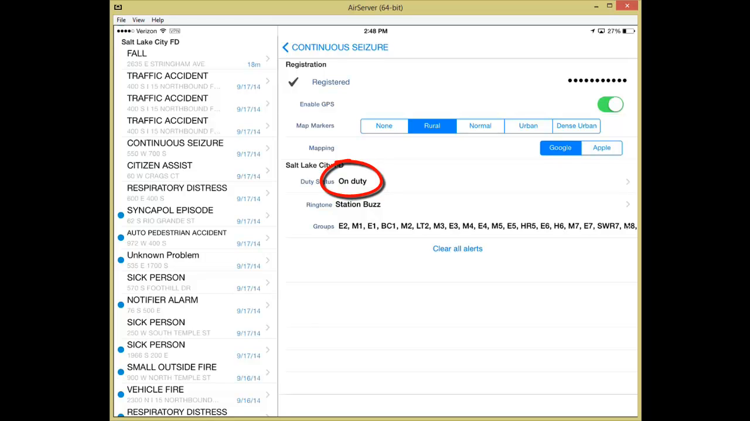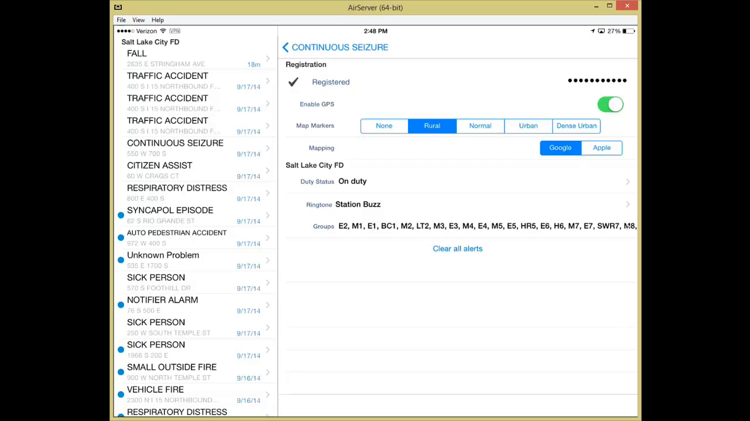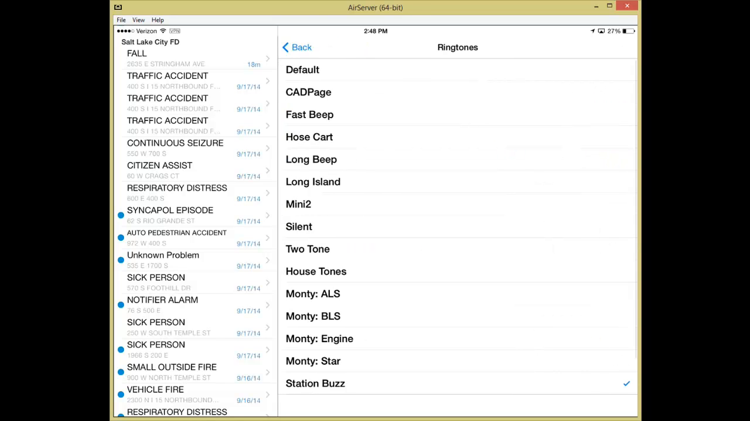Under that, we have duty status. If you click on that, it gives you a couple of options: on duty, off duty, or auto, which we'll talk about at a later date. So you come on shift, place yourself on duty, and then you'll start receiving alerts. Under the ringtone section, there are a bunch of different tones available. Select the one that you want, and that's the sound you will hear every time a run comes in that you have subscribed to.